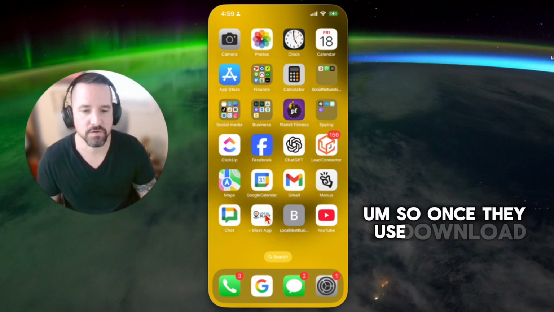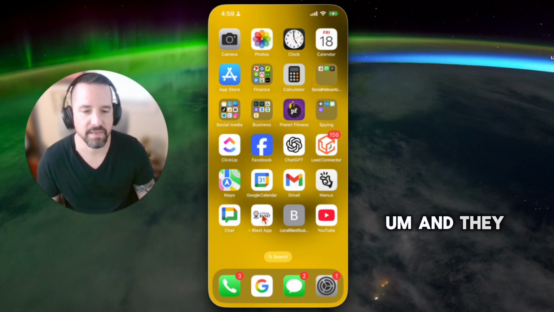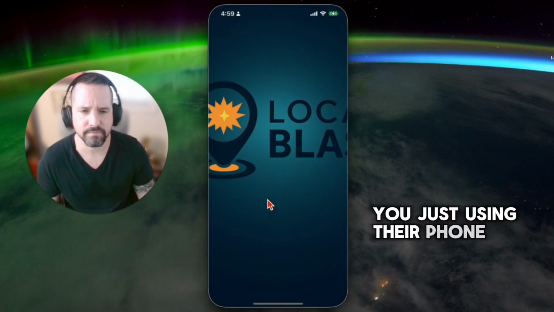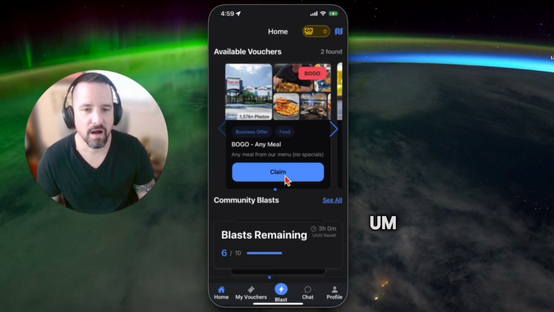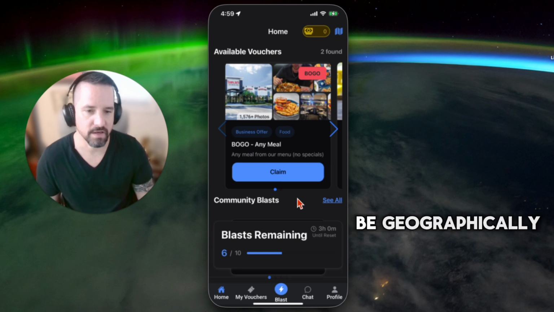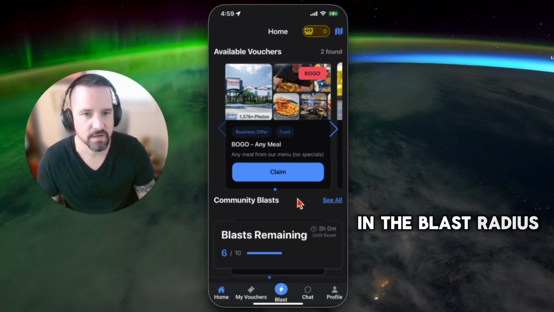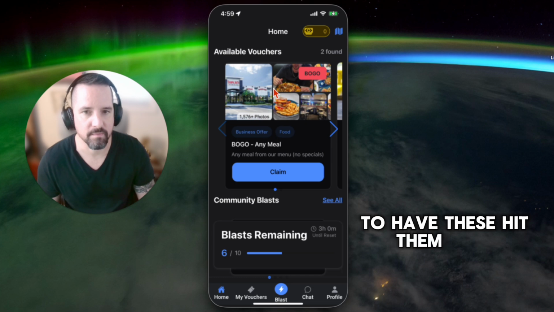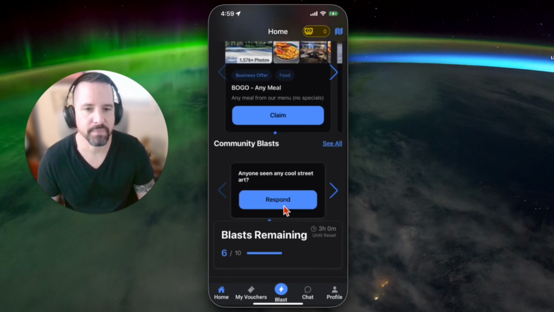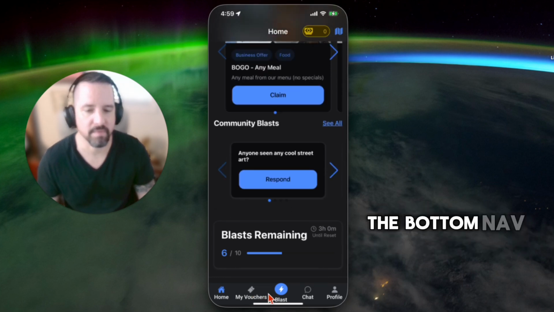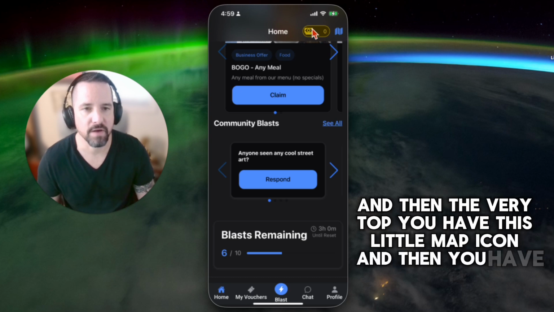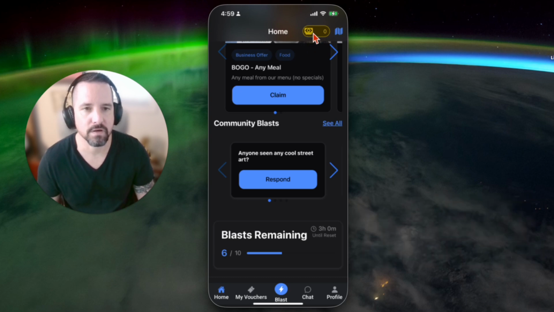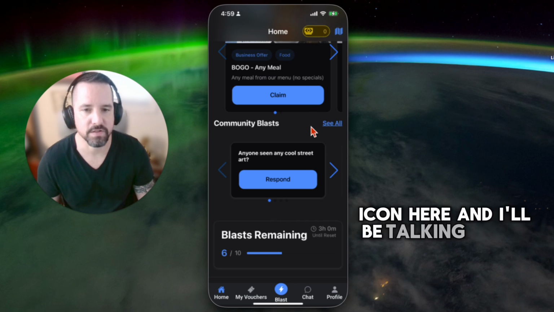So once the user downloads Local Blast, using their phone, their email and their phone number, they have to be geographically in the blast radius to have these hit them, okay? And so this is their home screen. If you see down the very bottom, the bottom nav, you see home, my voucher, blast, chat, and then profile. And then at the very top, you have this little map icon, and then you have this little blast coin icon here, and I'll be talking about all of that.